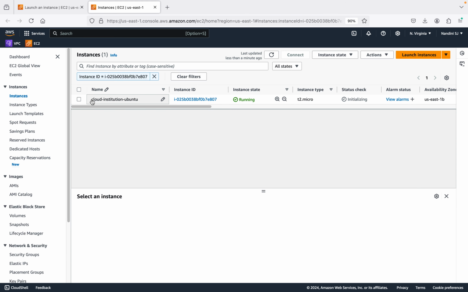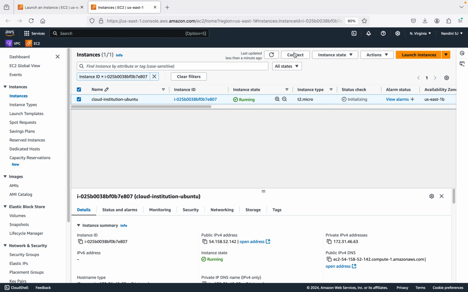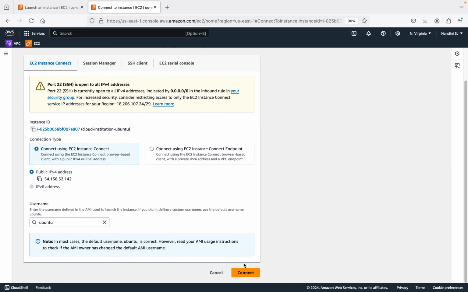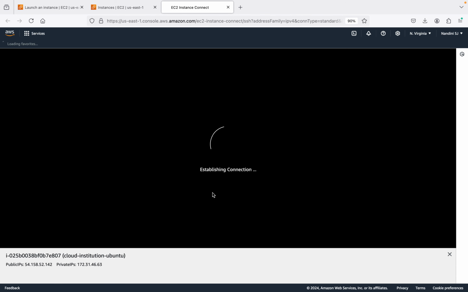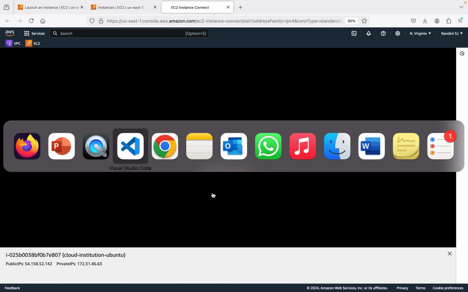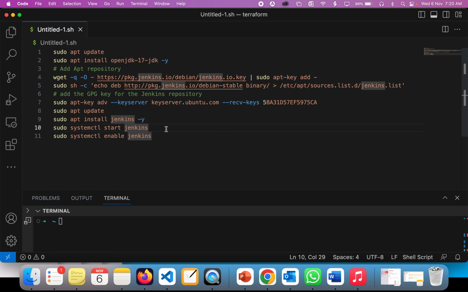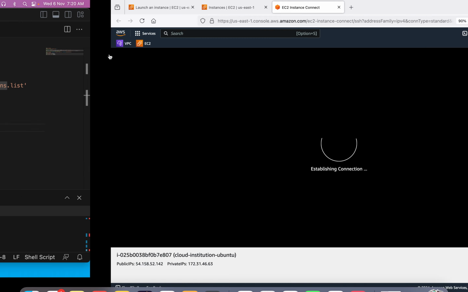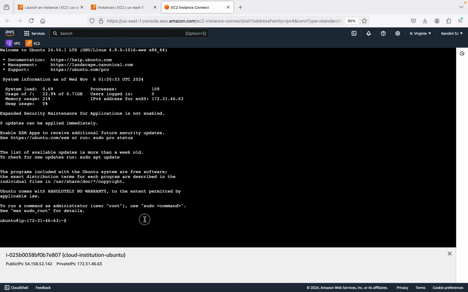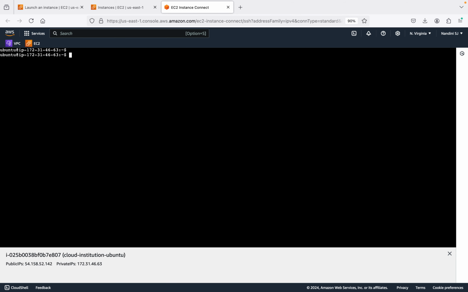So this is the instance. What I'm going to do is connect to this instance first. I'm going to select it and click on connect. It's getting connected. We are going to follow some steps to install Jenkins on Ubuntu. Now it got connected.